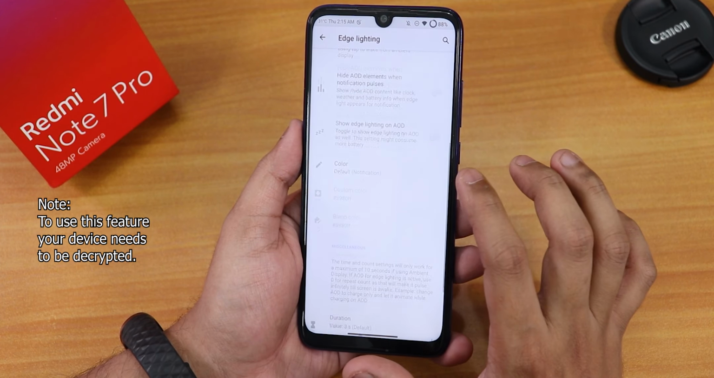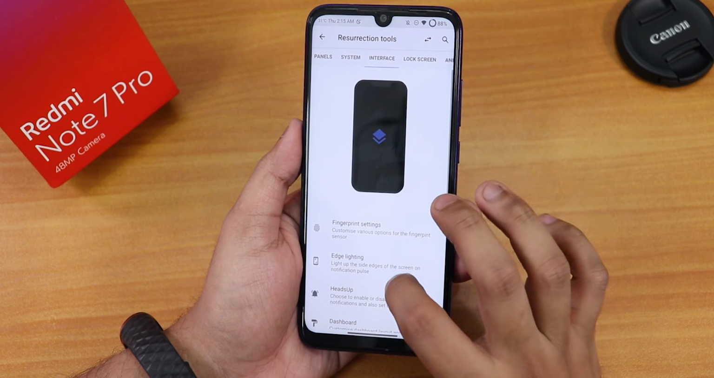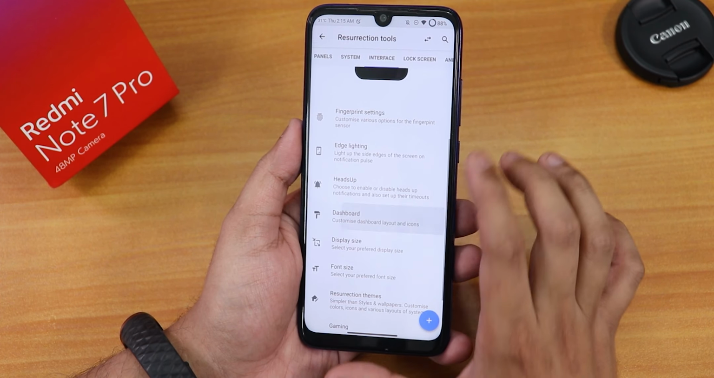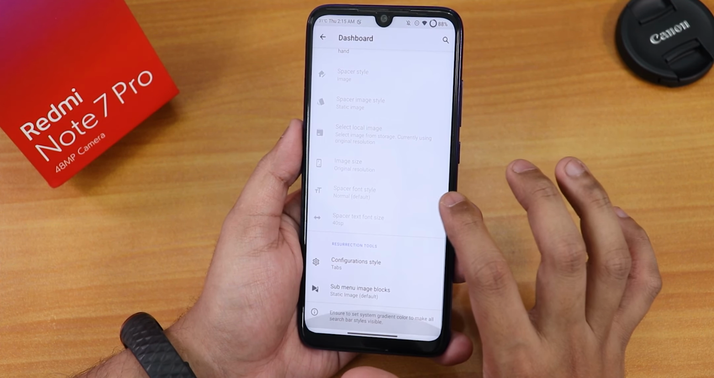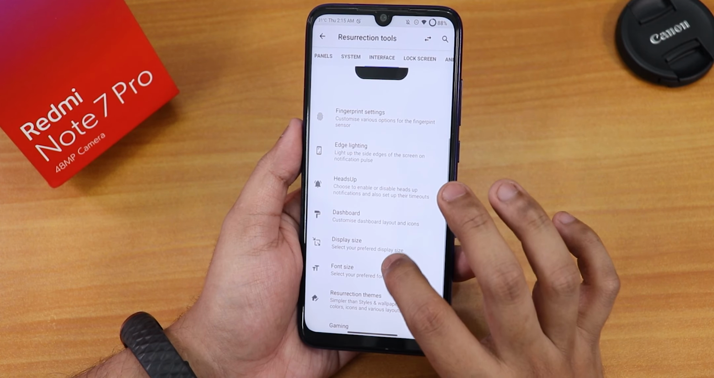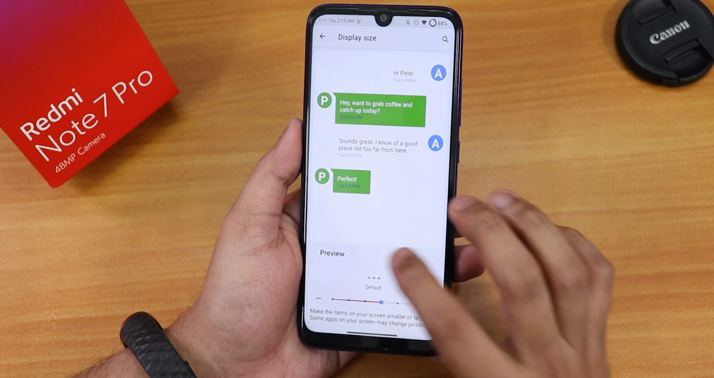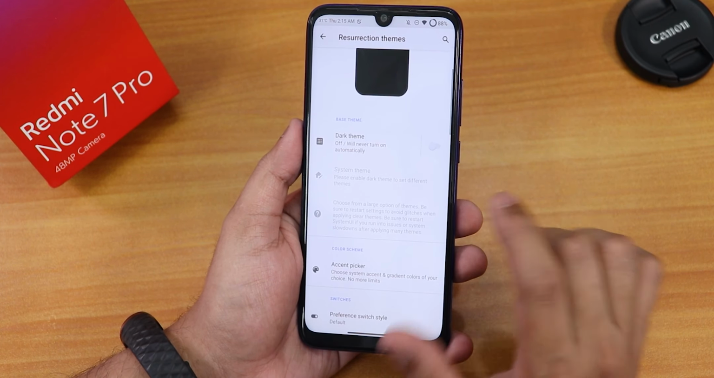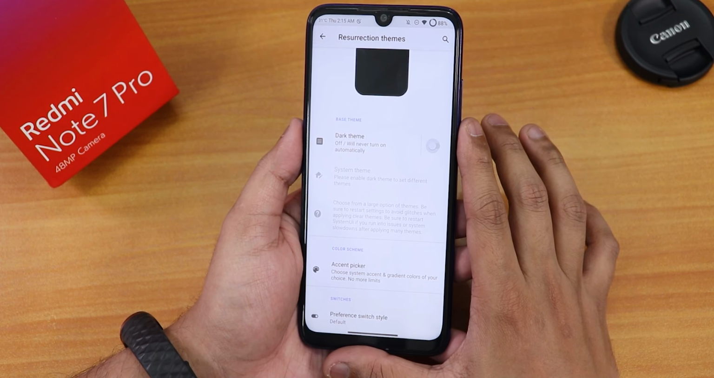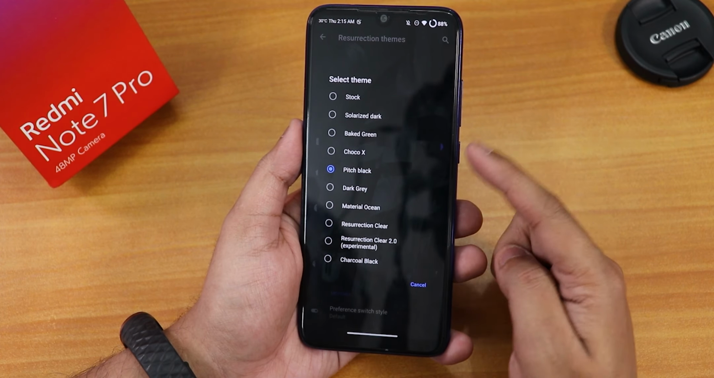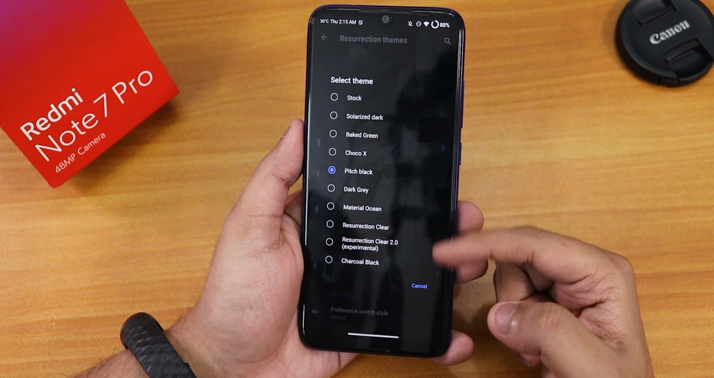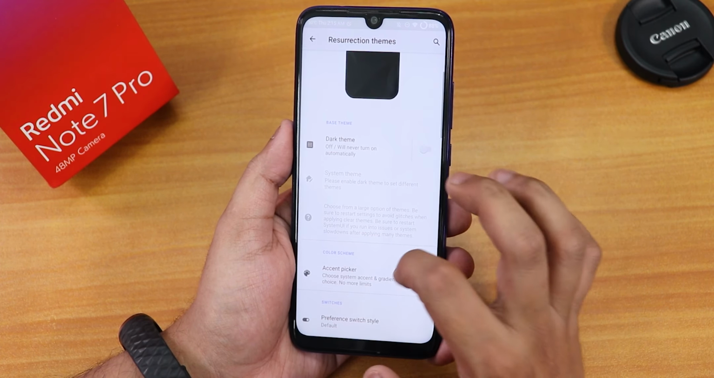And here we have the edge lighting option, and this is for the edge lighting notification, I guess. And heads up, you can disable or enable from here and you can customize it. Dashboard customizations are also there, and a huge amount of customizations. Here we have the display size, you can customize that, of course, font size. Then restriction themes are also there, so you can enable the dark theme from here. So if you actually enable the dark theme, there we have all the pitch black, then the dark gray, and all of these charcoal black and stuff like that. Let me just disable the dark theme for the time being.